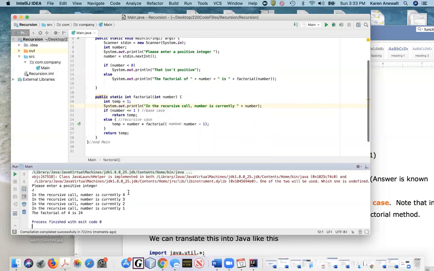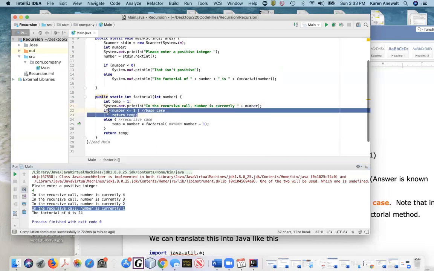Enter a positive integer. Let's do 4. So it's telling us that we were in the recursive call and number was 4. And then we know we're going to have to recursively call it with 3 factorial. So then it calls it again using the 3 value as the number. And then to calculate 3 factorial, we're going to need to make the recursive call for 2 factorial. And it shows us that the number is currently 2. That's the call for when number's 2. You're calculating 2 factorial, which will involve calculating 1 factorial. When we get down to the case where a number is equal to 1, it just will immediately return the value of temp, which is 1. And then it'll start calculating back up to get the final factorial value.